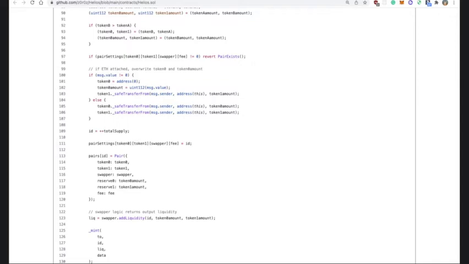Oh, when you create a pair, don't you have to add a certain level of liquidity? Oh, wait a second. Take a look at 111. It's the ID. Ah, there we go. And that's why it isn't 0. I guess minting starts at 1, not at 0.